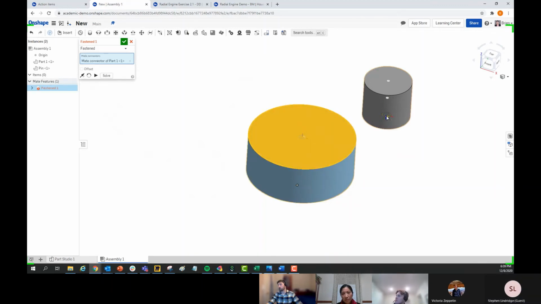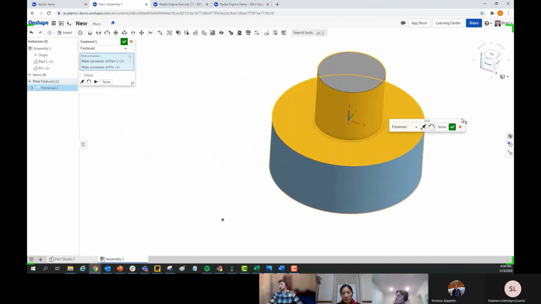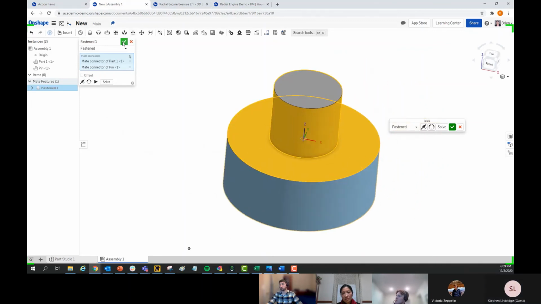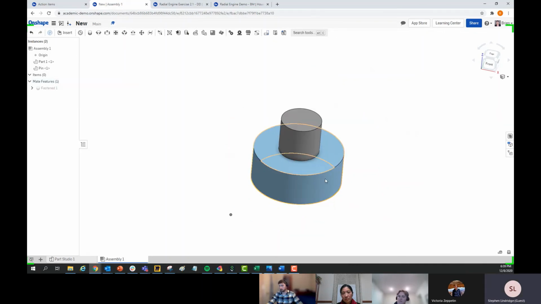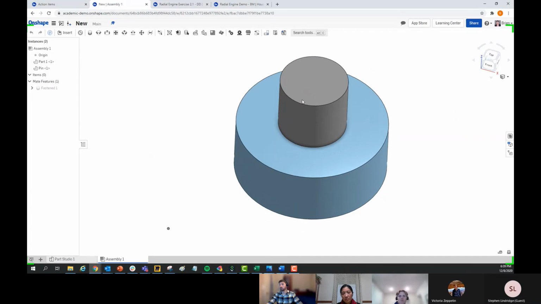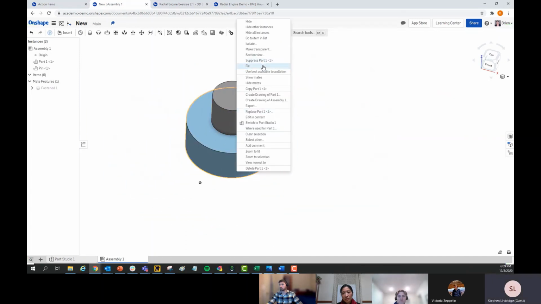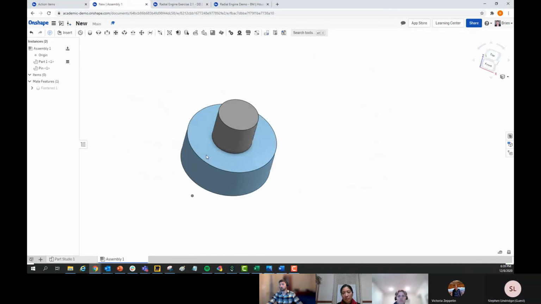And now I know this is really simple, so it looks simple, but the mate connectors are just fantastic, even when you get into more complex designs. And so now this is my assembly. These two are mated together. I can move it around. If I want to fix it, it's not going to move anywhere, and we're good.